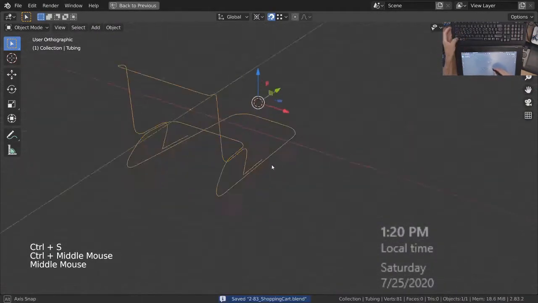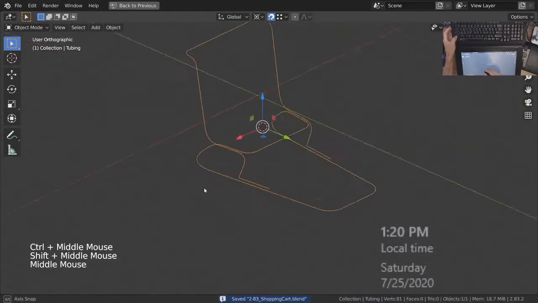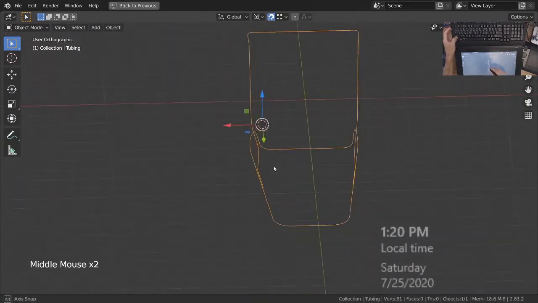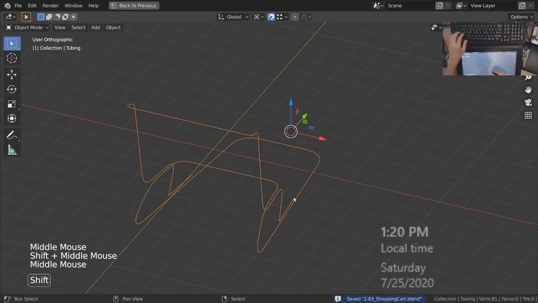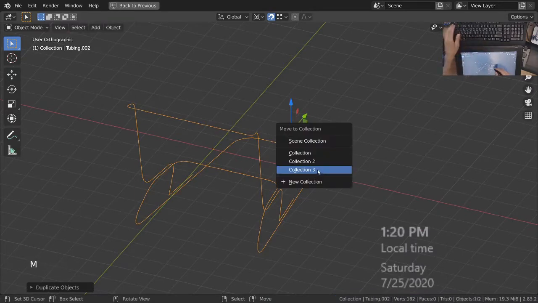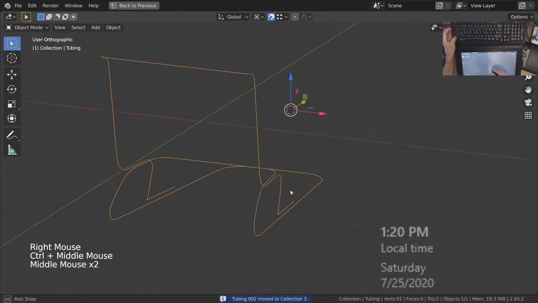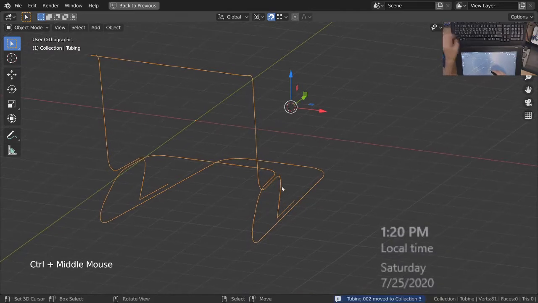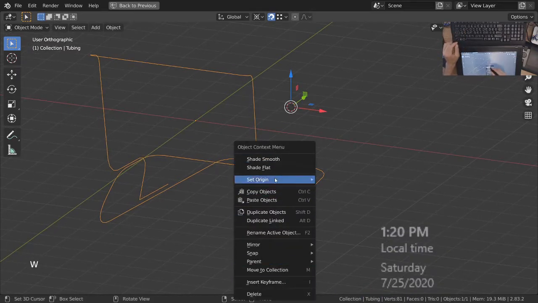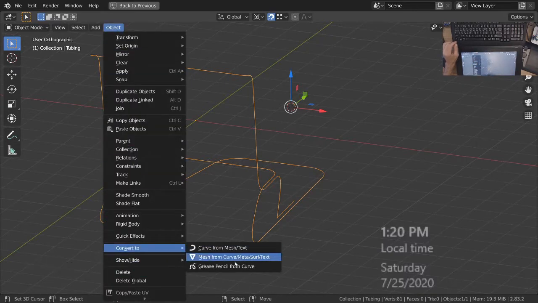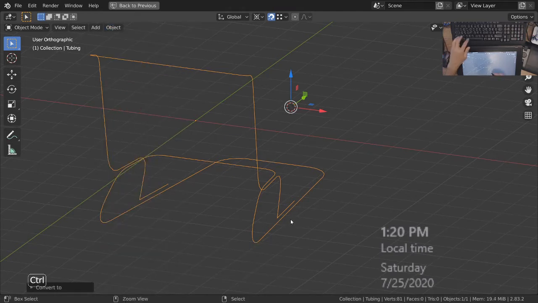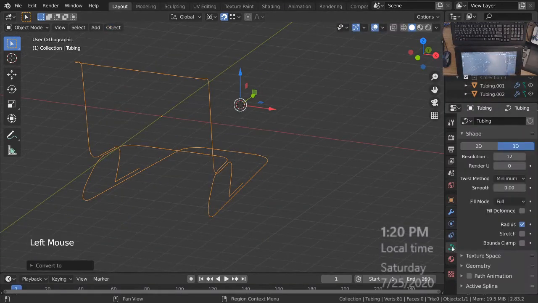Control-S, save. And now what I can do is I'm going to duplicate this one and move it to collection 3. And then for this one here, I'm going to, there's a convert function. It used to be a button you can pick, but not anymore. Convert to. I may have it in the quick menus or not. Curve. I converted it to a curve. So if I go over here, the tab changes. Here's the tab. Changes now.